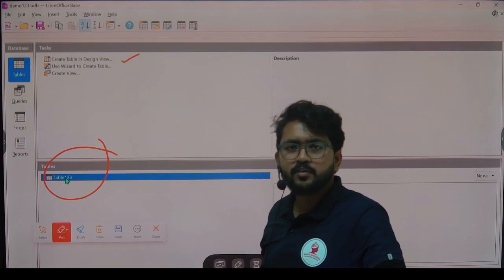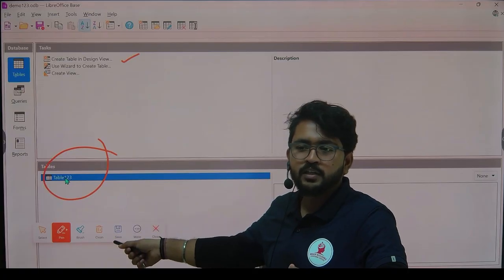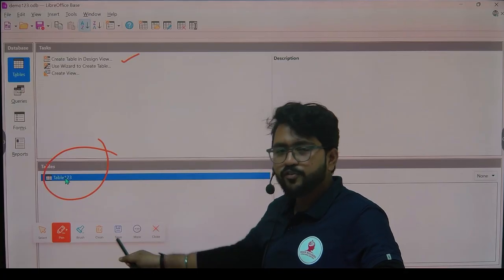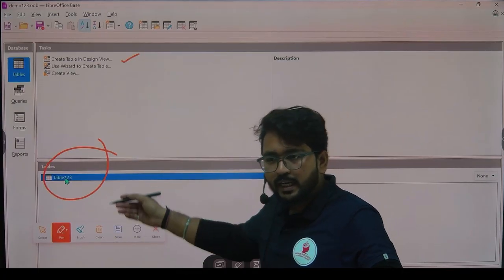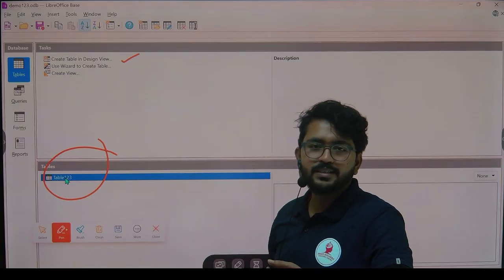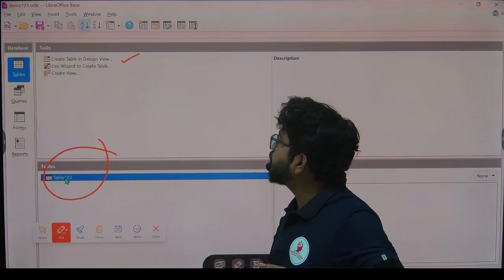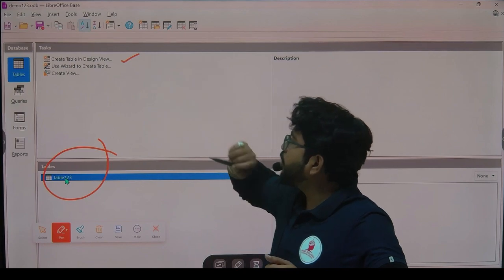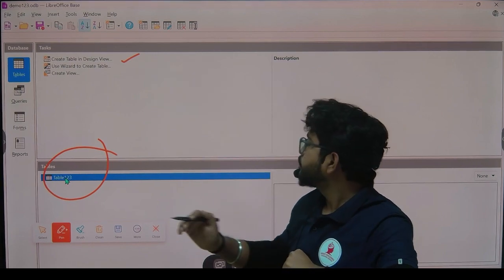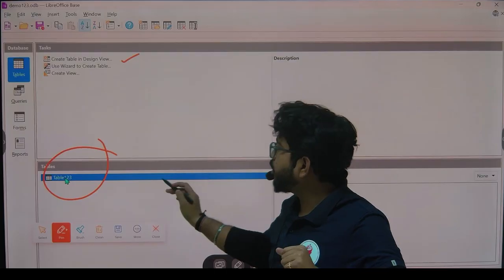How many types do we have? We have length, we have default value. Like this, 4 properties are there. If you want, you can fill that also. So with the design view, we understand how we can create the table. Now however many tables you create, all will display here.